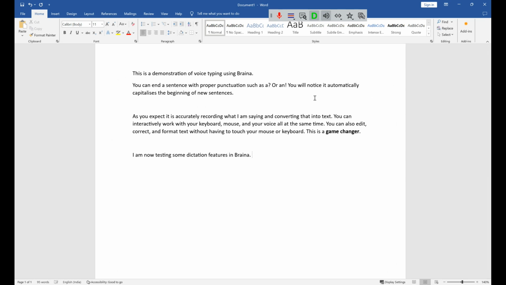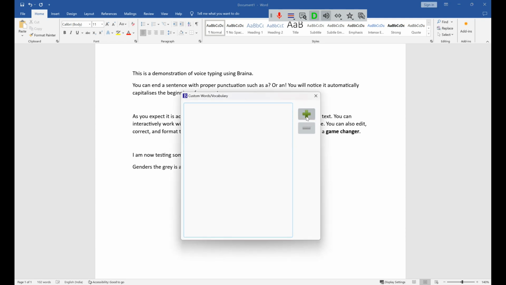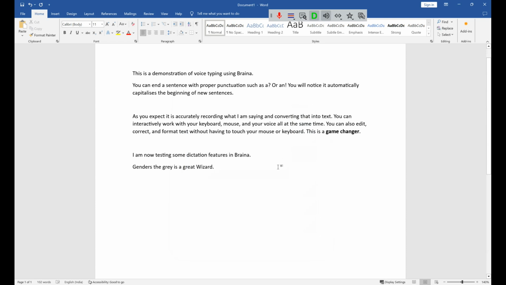New line. Gandalf the Grey is a great wizard. Full stop. Using custom words feature, you can teach uncommon names of people, technical jargon, medical, legal, or scientific terms to Braina. Correct that.